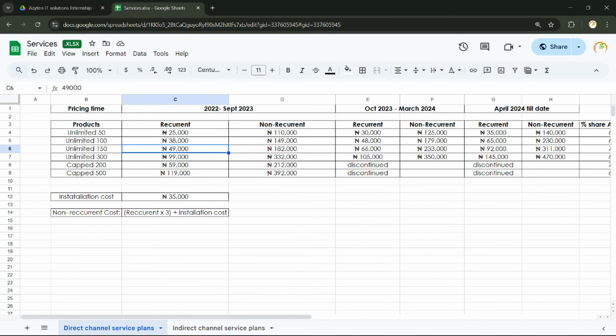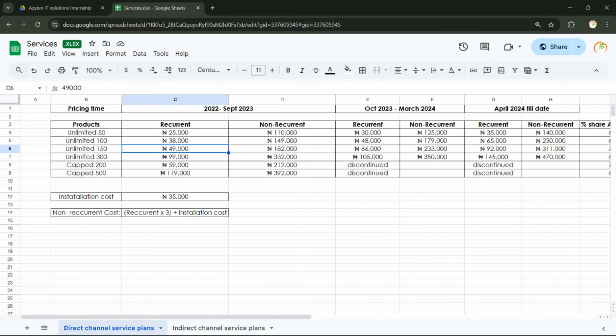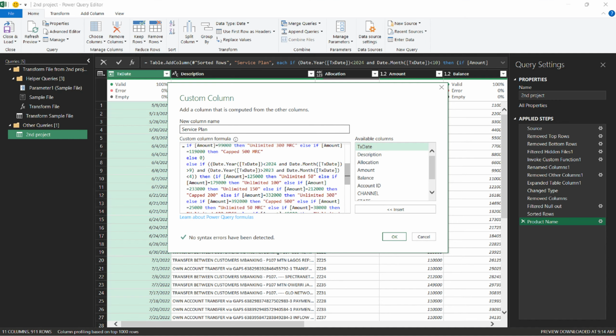We have 223, or 233? Yeah, 233, and the last one is 350. Now the unlimited and the capped were discontinued, so I'll just remove it. Then for the amount, that's for the recurrent, which is 30,000.